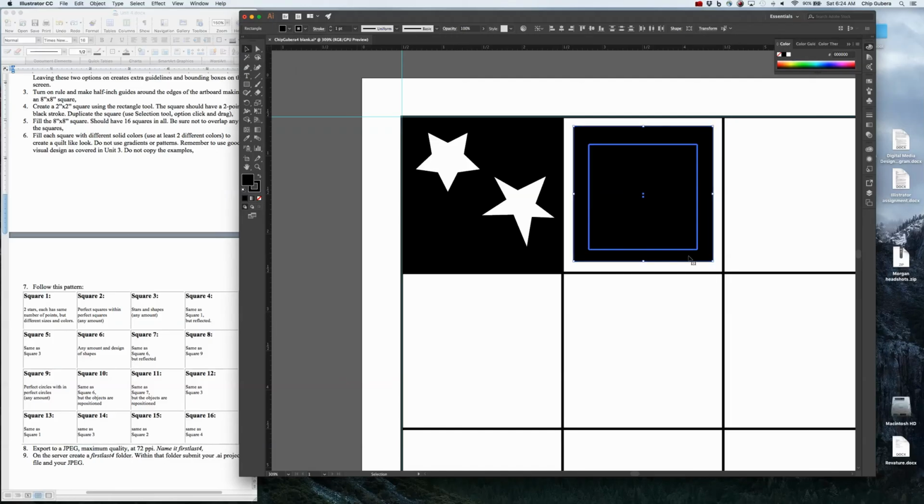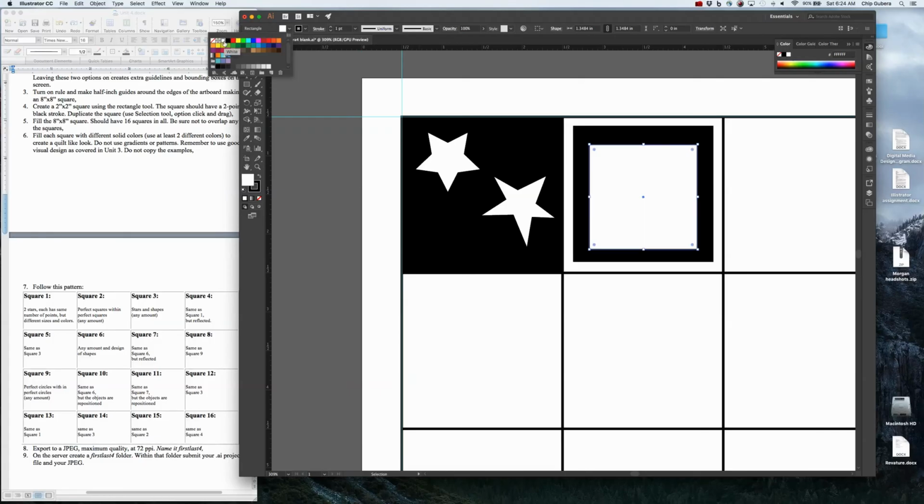Oops, I had both of them selected. My bad. So let's say I want this one white. Let's select it, make it white. There we go. So now I have a square within a square. Okay, I can have any amount that I want.